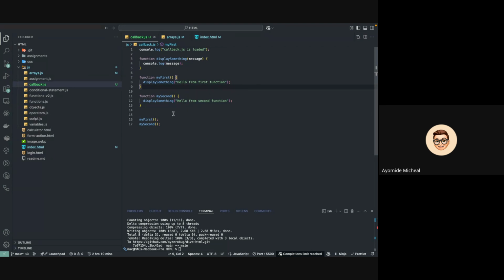But the issue with this is that it will always call this function. That's number one. And number two, it will always do this thing you are putting here. Which means my second function will always put this in the console, hello from second function. Why? Because it is triggering this display something. However, we may want to say, okay, let's just do some random things. Let's say console.log doing some random stuff.